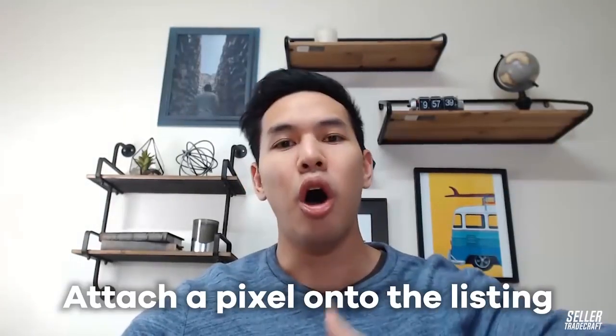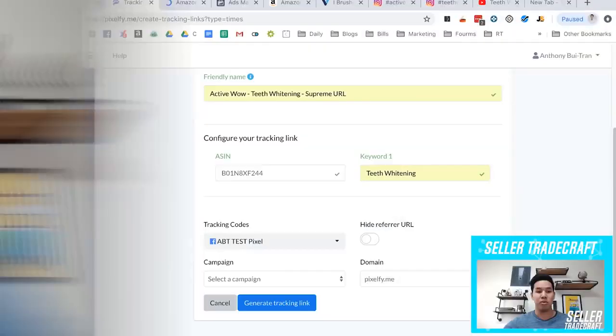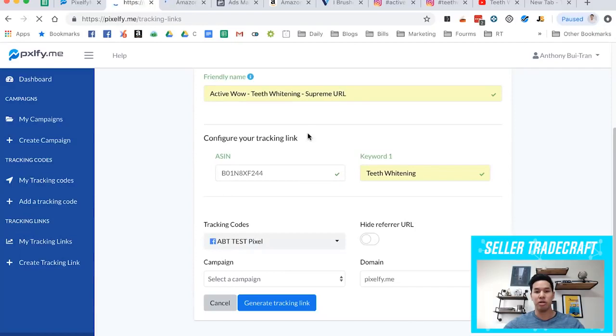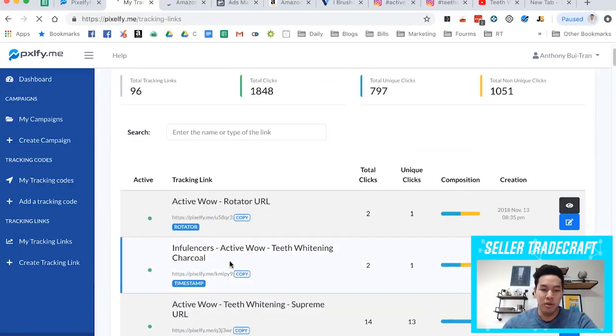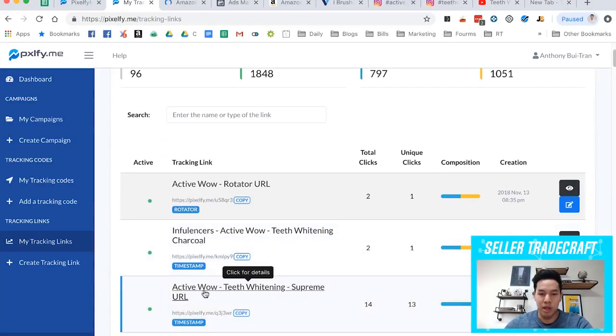Normally when you send a super URL, with the two-step storefront or whatever super URL you're using, you're sending it straight to Amazon. You're not capturing any data or anything. What Pixelify Me allows you to do is attach a pixel onto the actual listing. What I mean by that is, let's go to the URL. This is the supreme URL that I created because I want them to land on my product, but I want to rank for the words teeth whitening.